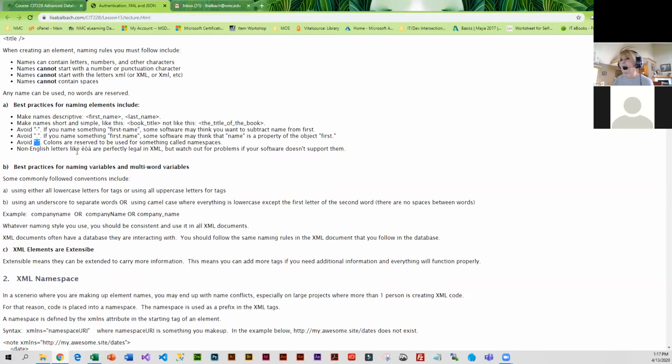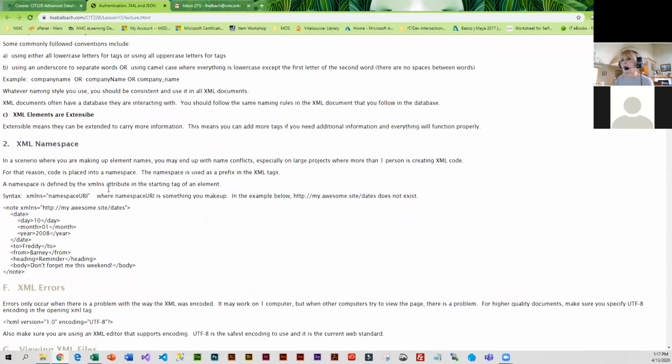If you ever have to code internationally, non-English letters are fine in XML. Okay, it's the software that might not support them, but XML does not have a problem with it. XML is extensible, so it can carry more information. You can extend the language.